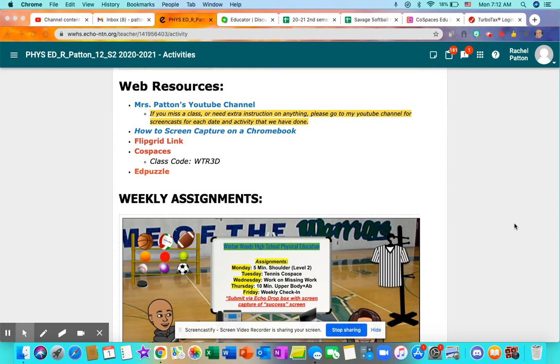Again, remember, once you are finished and you get to the success screen, screenshot it and put it in the appropriate Dropbox. So once you're done with the 5-minute shoulder, screenshot that and put it in the 5-minute shoulder Dropbox. Okay. Same with the 10-minute upper body and ab. Okay. And then Tuesday is the co-space.